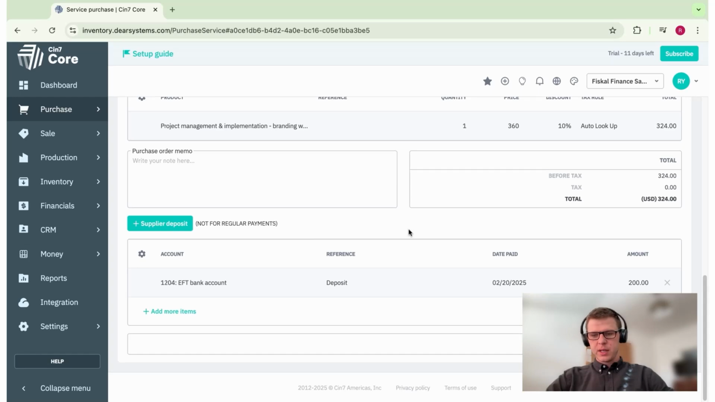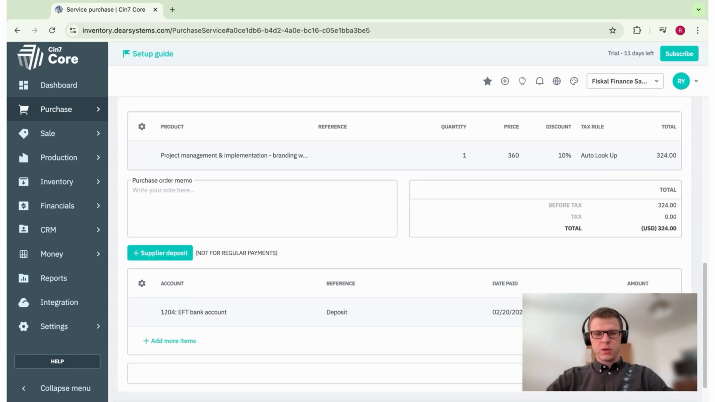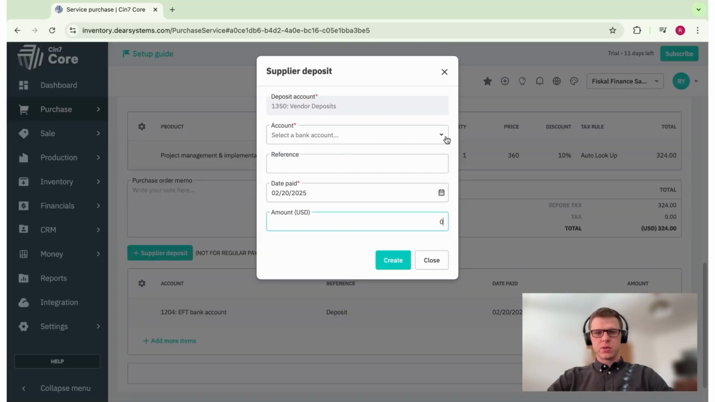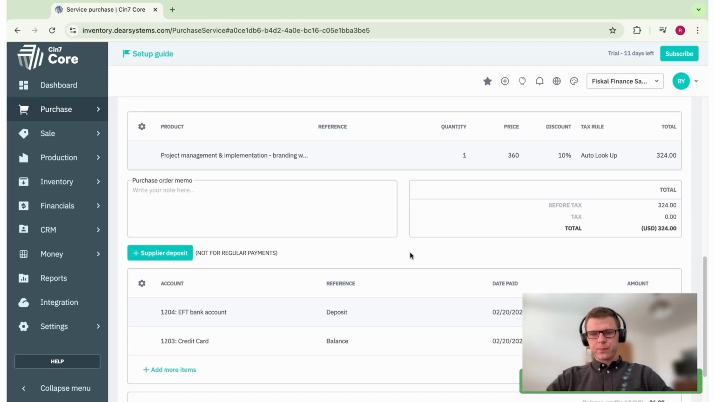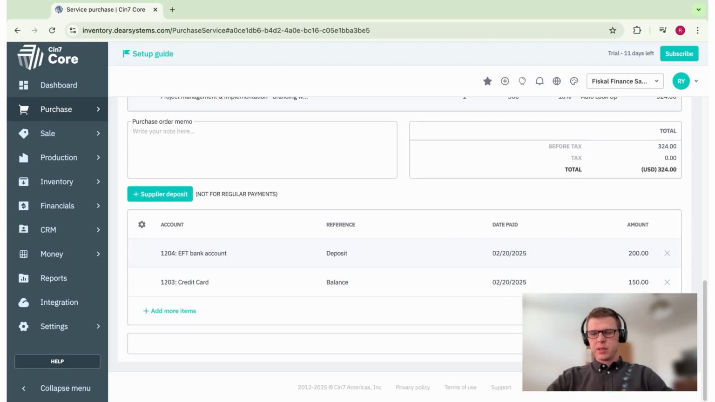And now we can go, so let's say some time goes past and we pay him again before he's even invoiced us or before we've received the invoice. Let's say that we paid him from our credit card. Let's say that it's the balance, and I'm going to overpay him. So we only owe him $124, but I'm going to overpay him and pay him another $150. Let's create that payment. You can't see it behind my face. Here is a balance credited, $26. I'm going to save that.